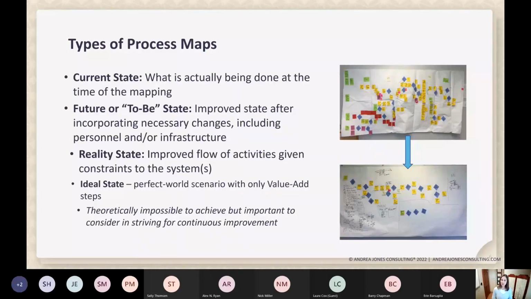Here's a couple of pictures, paper ones, of the types of process maps. And the first one at the top there is a current state. So the current state process map is what's actually being done at the time you're doing the mapping. And we'll talk about this in a minute, but the reason that you might want to do it in person with people or just in general is everybody does things a little bit differently. Sometimes that's why you're mapping, is to standardize how things are done. So the current state tends to be pretty messy.